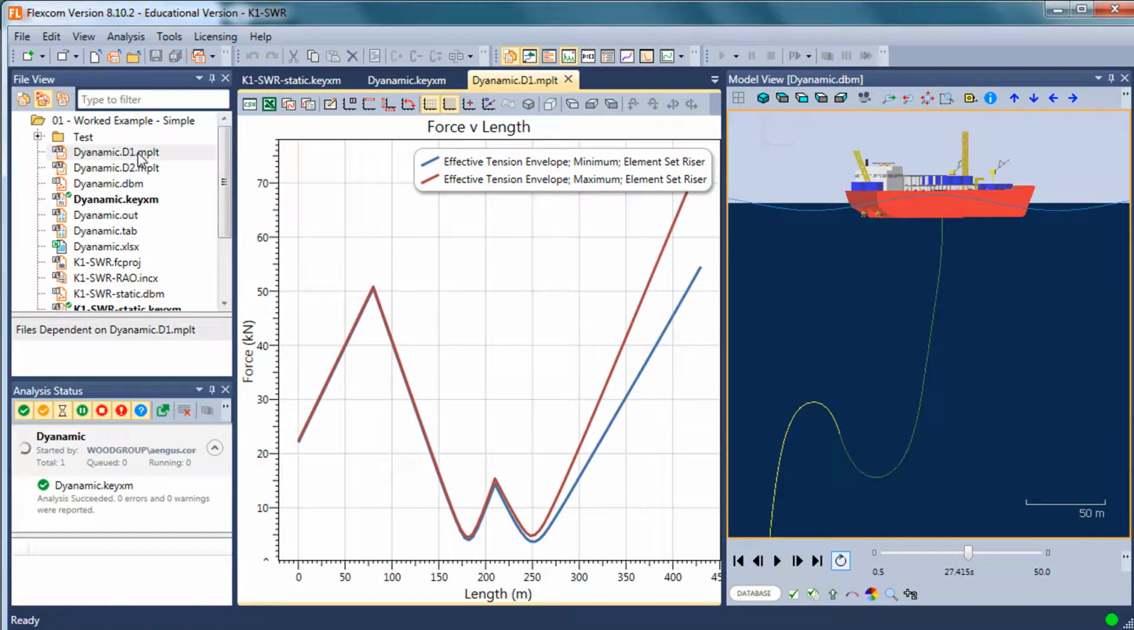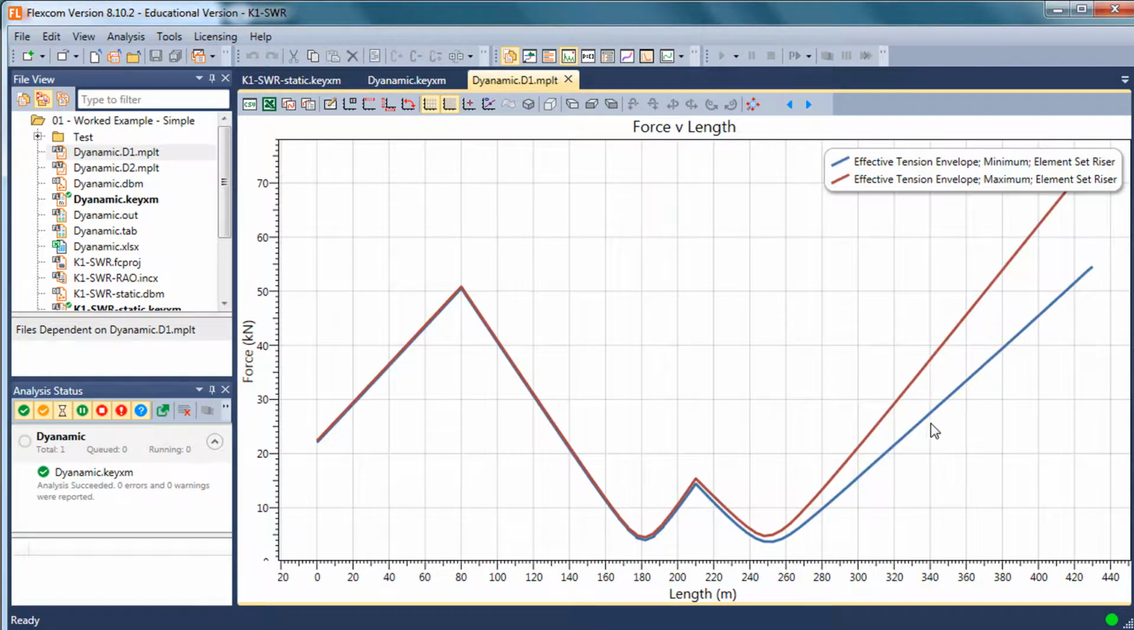I'm just going to double click to open. I'll just close the model view now to make the plots a little bit bigger. So this is a plot of effective tension envelope along the element set riser. I'll do a separate tutorial on the plotting module itself, but you can just see that it plots the maximum effective tension as a function of length along the riser over the course of the simulation. And because we have max and min, we get two data series on the graph.